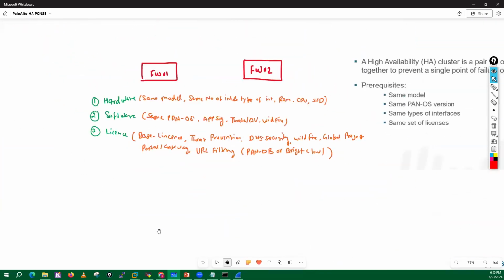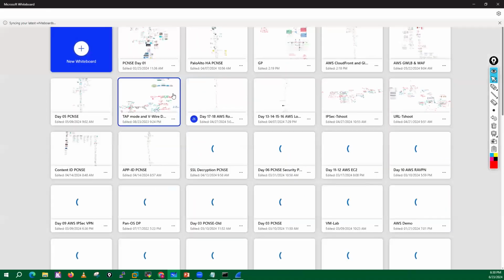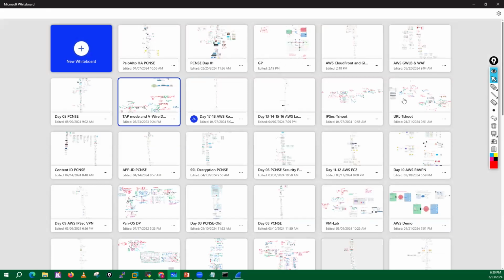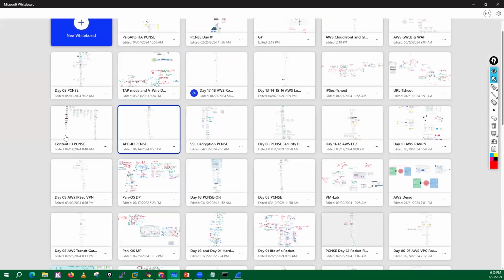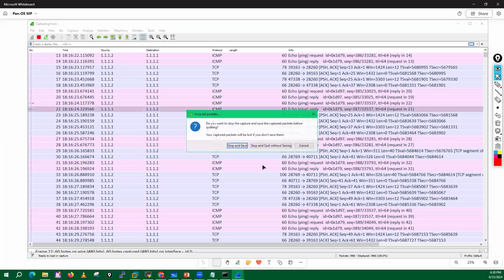Okay. Now, let me show you one more thing, because I have touched on the management plane and data plane here. Let me show you one thing with regards to the daemon level, how the Palo Alto Firewall management plane and data plane have all these daemons. And then after that, we will wrap it up. Okay. It will take around 1-2 minutes. It's loading. I'm stopping my Wireshark captures.